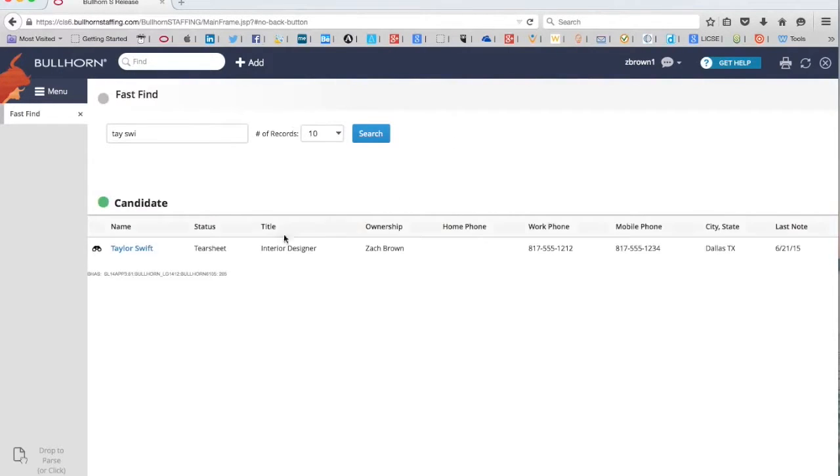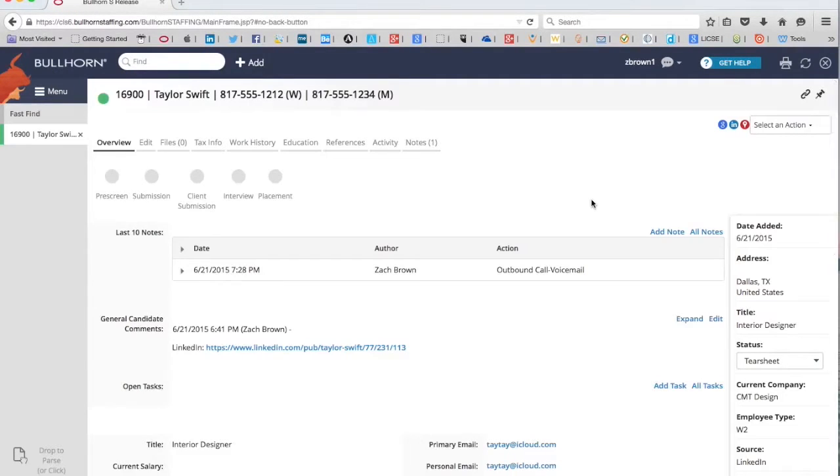The first thing we'll need is a candidate for that. So let's use a candidate that we've used before. Taylor Swift, as you might remember. We used Taylor's profile when we learned how to make a note. So now we're going to learn how to create the task.